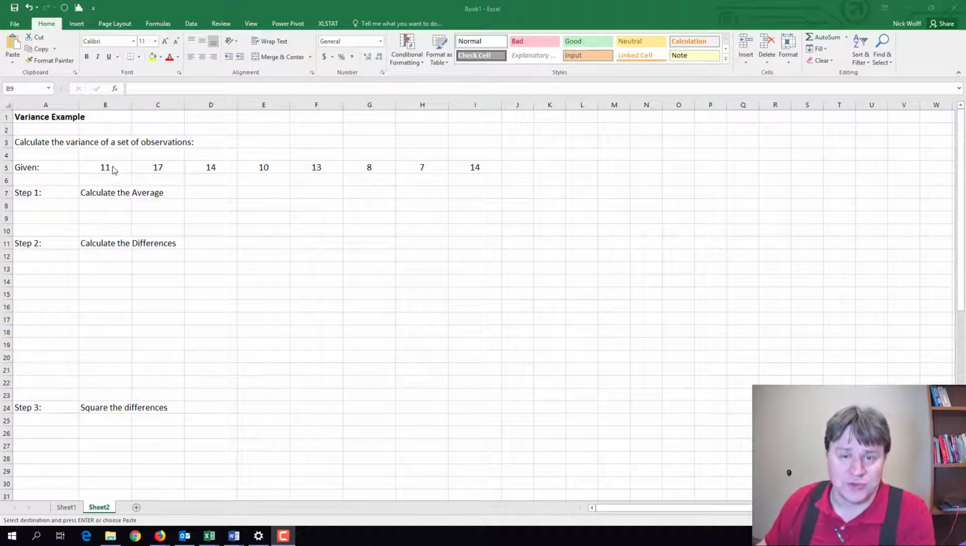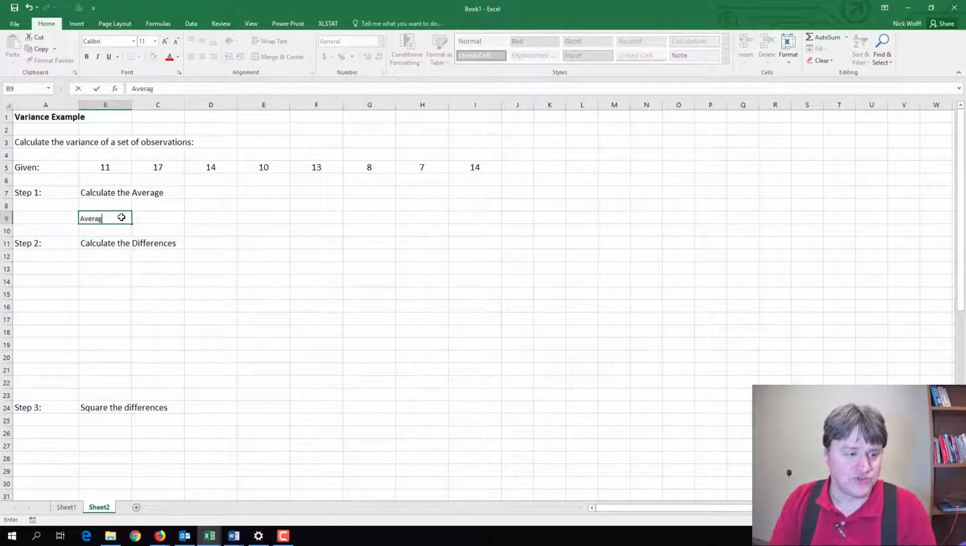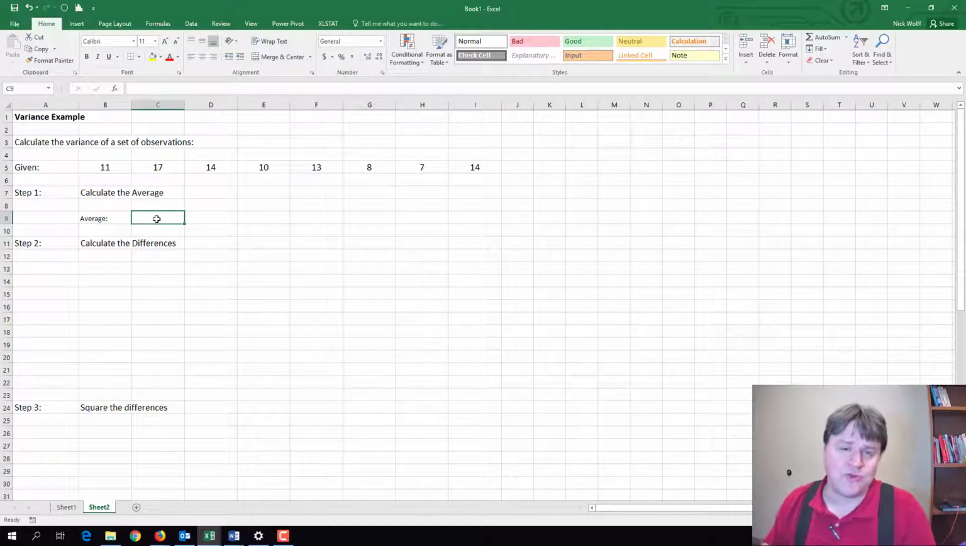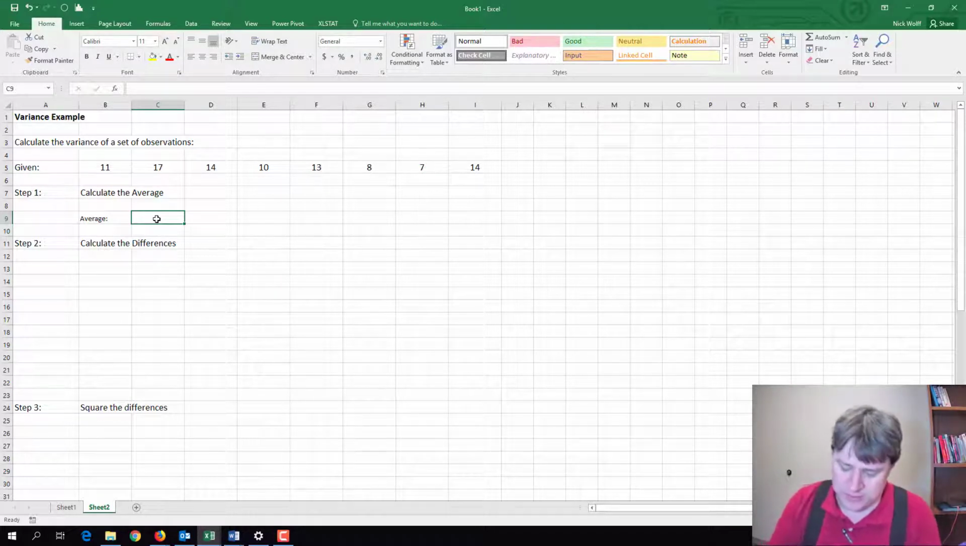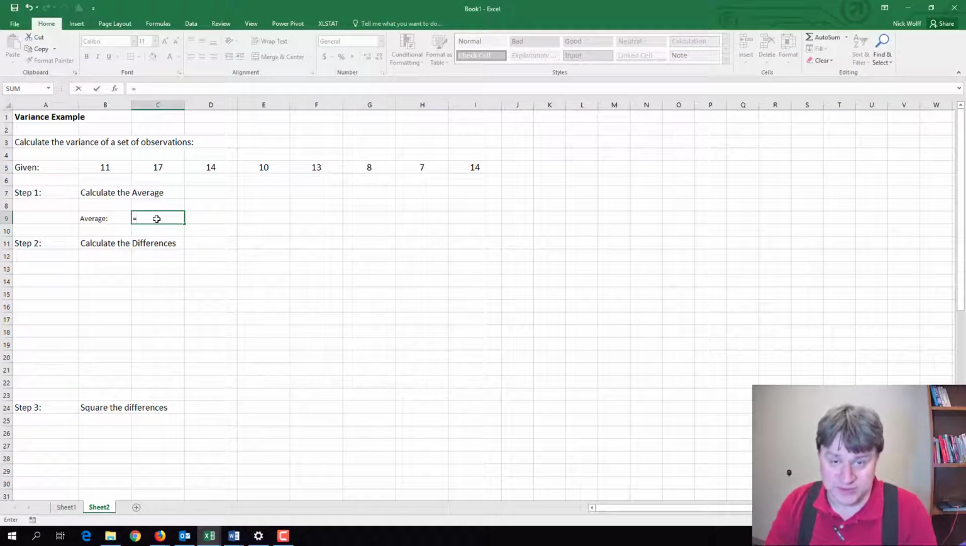Anyway, the first step of calculating a variance is to calculate the average of the observations. So we will start that, put a label here, average, with a colon there, just to let us know what we're looking at. And there are 2 ways that we can quickly do this. I'll do the slightly more complicated way, press equal. The equal sign is a signal to Excel that the information in the cell should be evaluated as a value, not as an element of text.